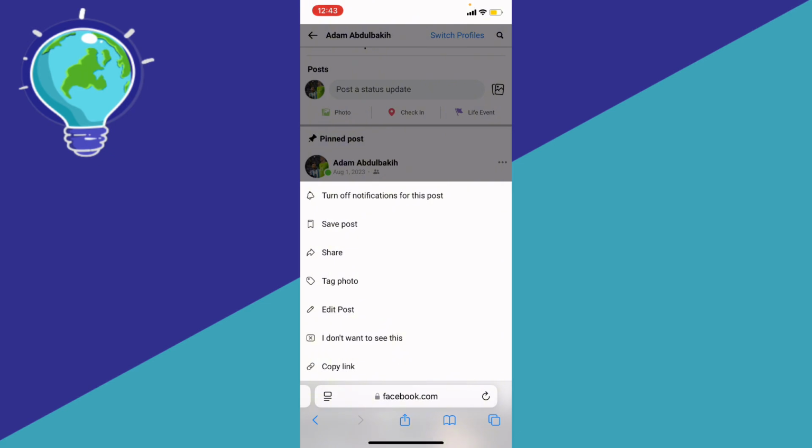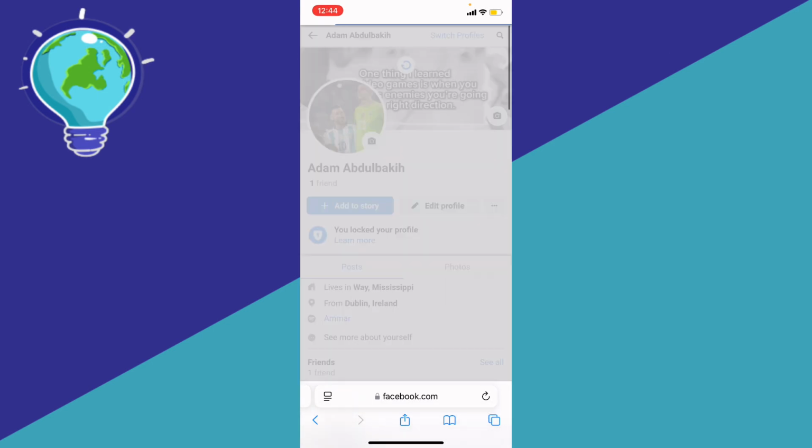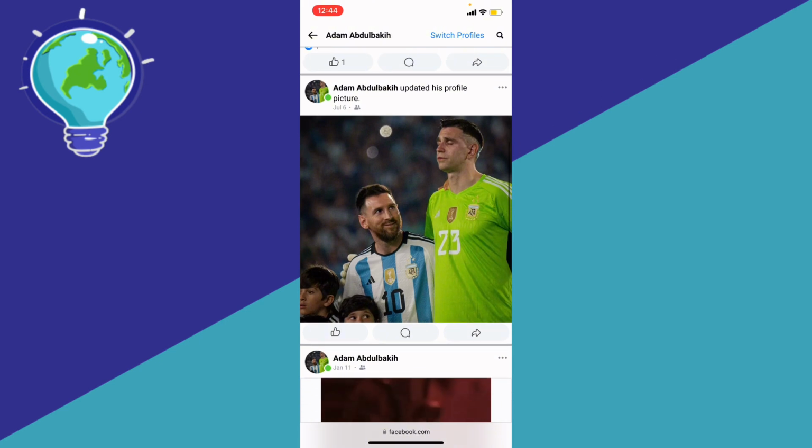Click the three dots right here and just go ahead and click I don't want to see this, and then I'm gonna just hide it from my profile, and basically no one will have access, or no one will see the post that I just made.